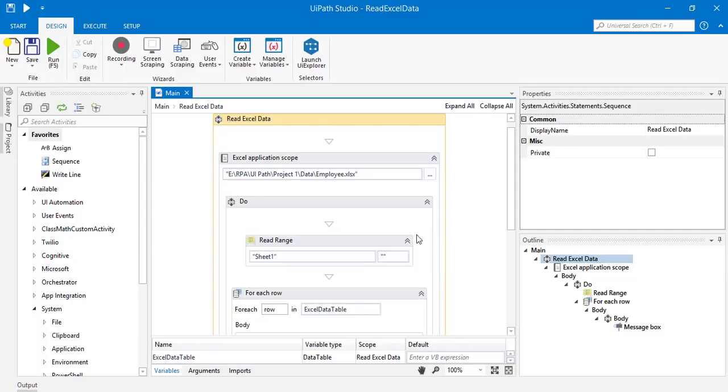So you have seen that we have successfully read the data from Excel. The same way if you want to put some kind of validations, or if you want to copy the data from one Excel to another Excel, you can do it. We'll see a lot of other actions in my upcoming videos.